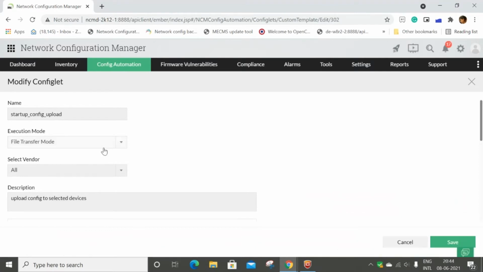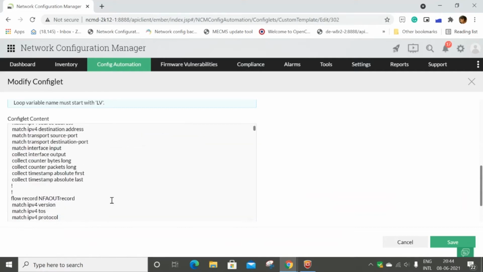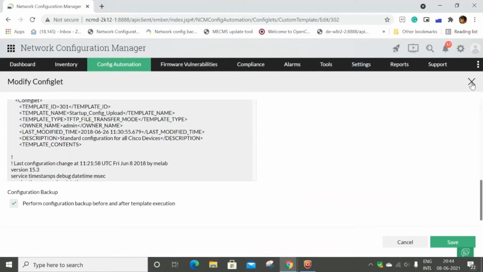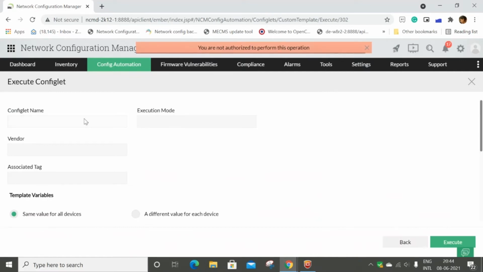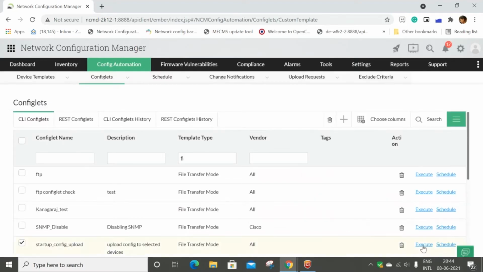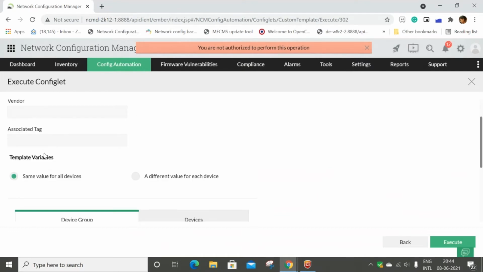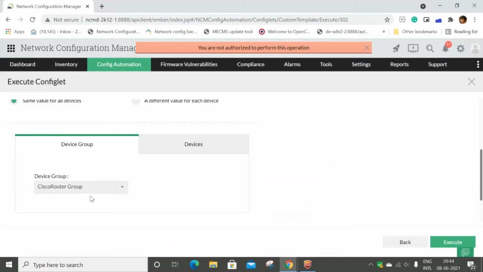Using the file transfer mode as your execution mode, you can select a vendor and paste the configuration content. The entire configuration can be placed here and you can click on save. To execute it, just click on execute and provide a configlet name. You can provide the configlet name, execution mode, and vendor, and associate the device groups to which you want to push this configlet and click on execute.